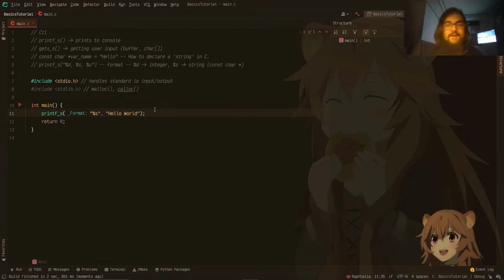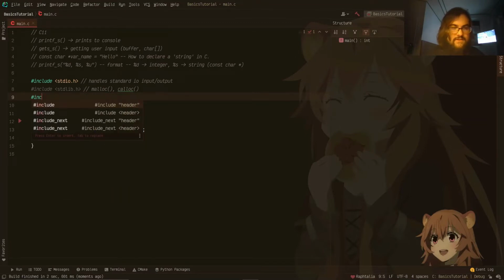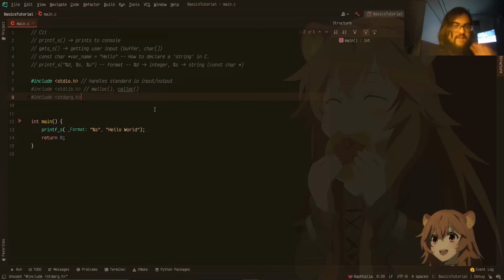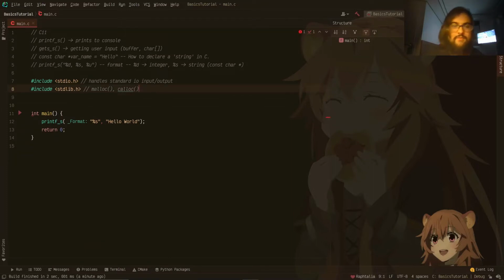Now, I'm also going to mention something brief about varargs: if you include, I think it's stdarg, this little library will allow you to manipulate the vararg argument, but we're going to get to that later.